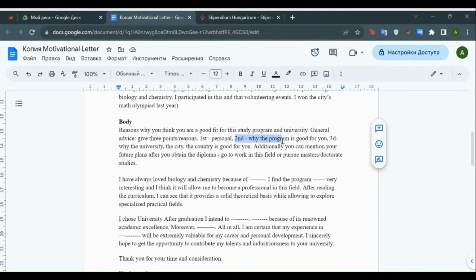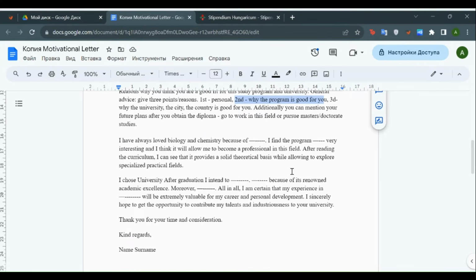So the second one, why the program is good for you. So here I'd recommend you to open the official website of the university to look through the curriculum of the program that you want and to see what kind of courses they propose, what kind of practices, internships they include, and you can work on these statements to explain, for example, that after reading the curriculum, I can see that your program provides a solid theoretical basis while allowing to explore specialized practical fields, something around that area.